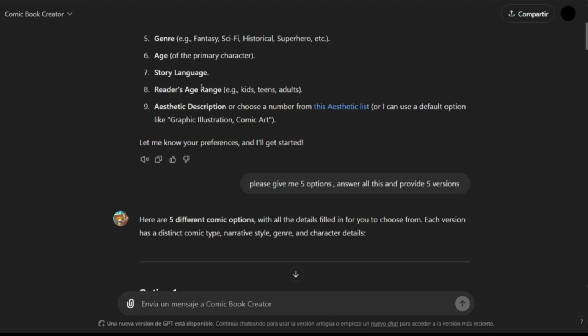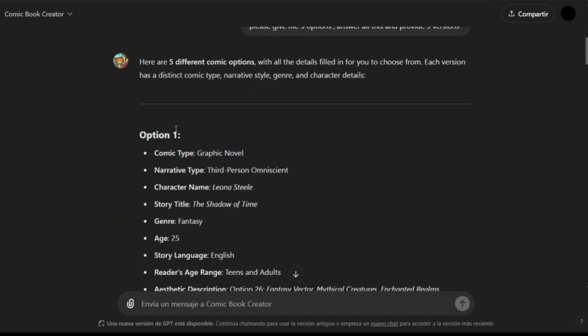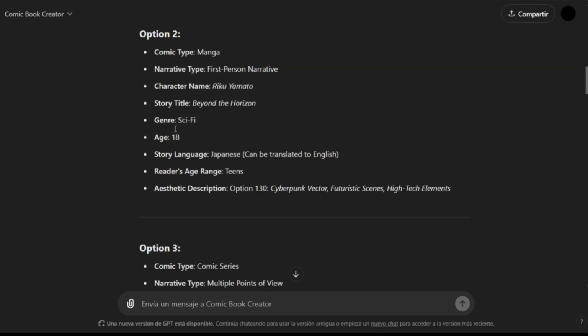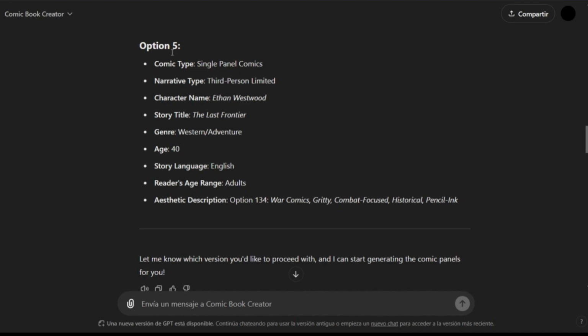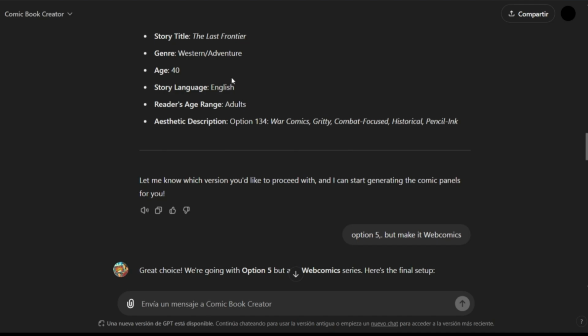In this case, I don't have time to write all of that down. I will just ask ChatGPT to give me 5 different versions. Here are the options that ChatGPT provided. I will select the last one. I will just change comic type to webcomic.